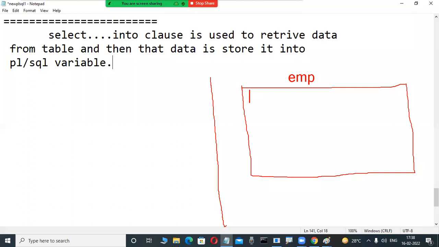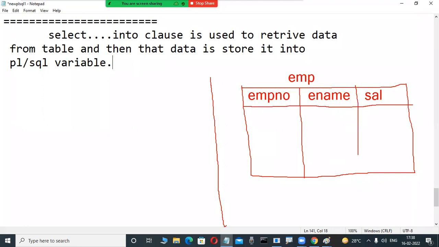In the EMP table there is an employee number column, and so many other columns: employee number, ename, salary. In the database there is some data, a number of rows. Suppose 7369 is an employee number, and the employee name that Oracle Corporation gives is Smith, and the salary is 800.